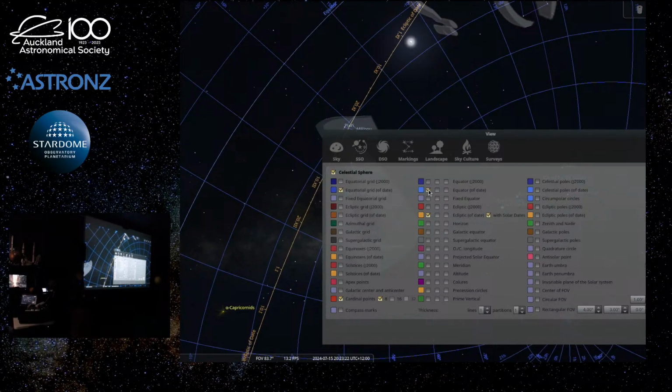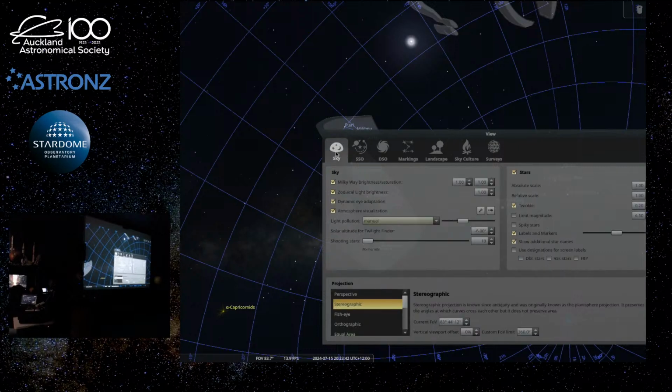You can turn them off. In here we can take off the equator, we can take off the ecliptic, for example, and you can see there's a whole heap of options for the different grids that you want to apply to the map. So there's a lot of things to play around with in here.